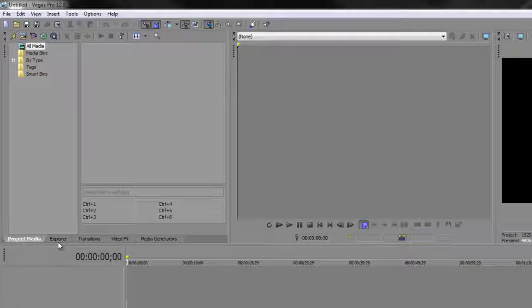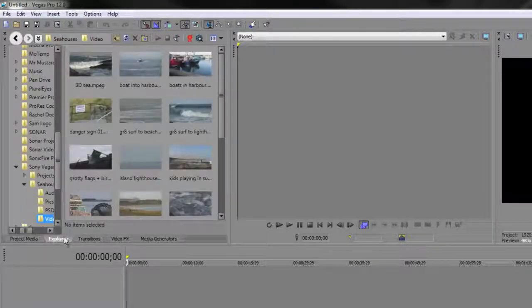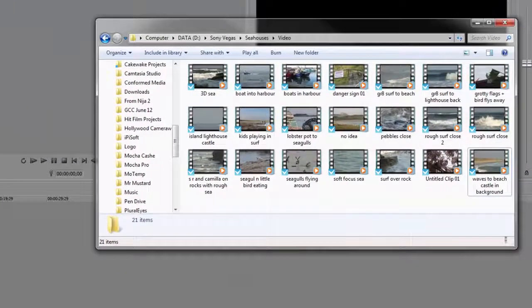There is also an Explorer window. Notice down here you've got tabs at the bottom, which is unusual. Usually tabs are at the top of a panel, but these tabs are at the bottom. There is an Explorer window and you can go and find footage, which we'll use in a minute. However, the other thing you can do is you can simply take footage from your own Explorer.